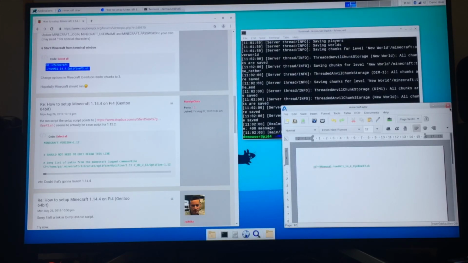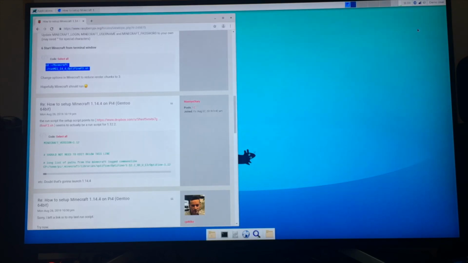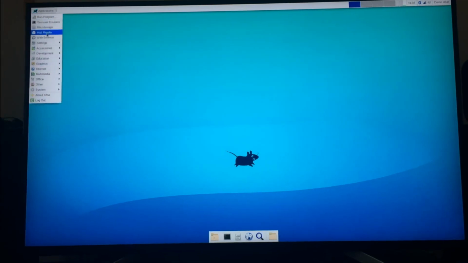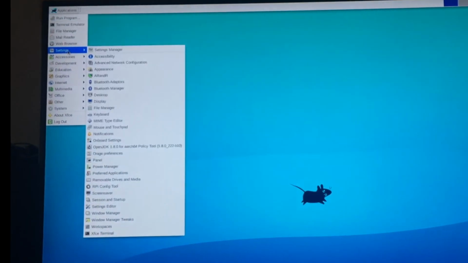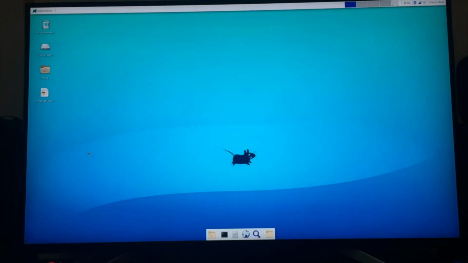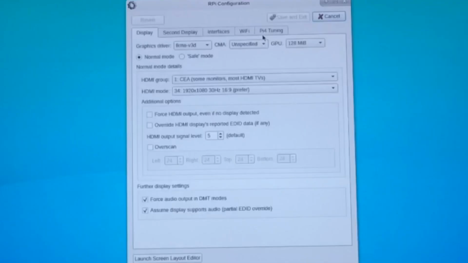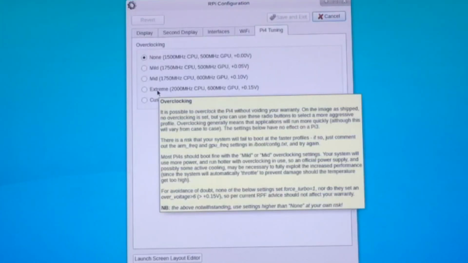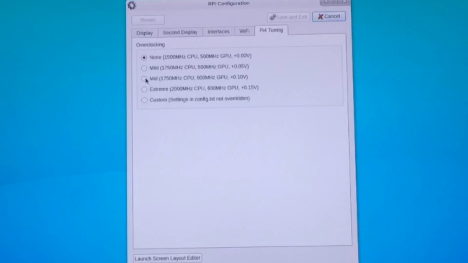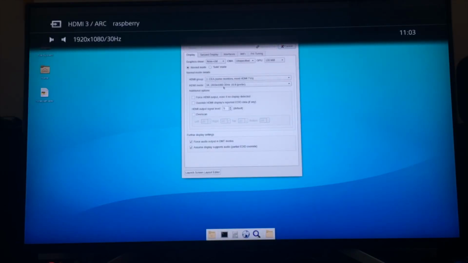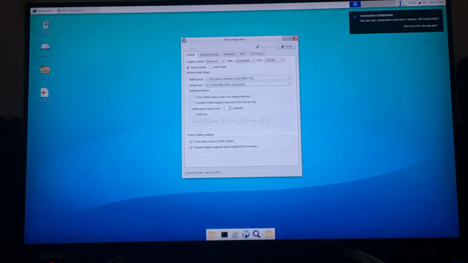Right. Let's close all this down because it's going to close anyway when I apply the settings. But if you go into applications and you go into settings and where is it? Raspberry Pi config tool. And then go for Pi 4 tuning. Now, I tried Extreme earlier on and it was turning itself off. So I think I'm going to go mid for now. So yes, keep using these settings because everything seems to be all right. And we'll close that down.